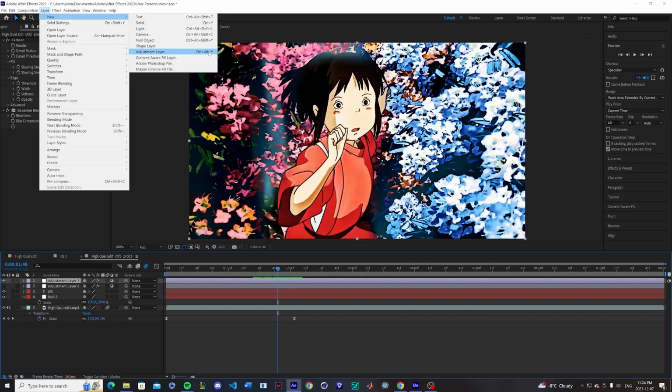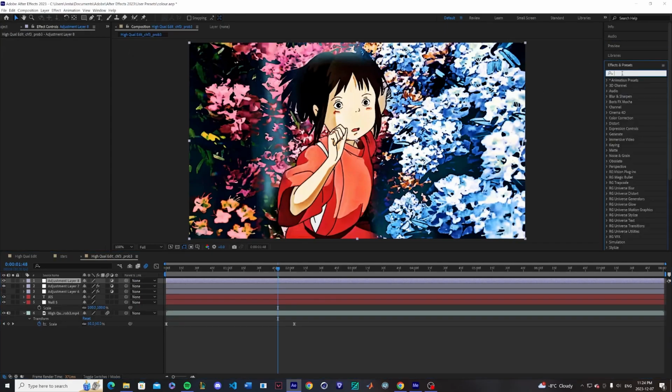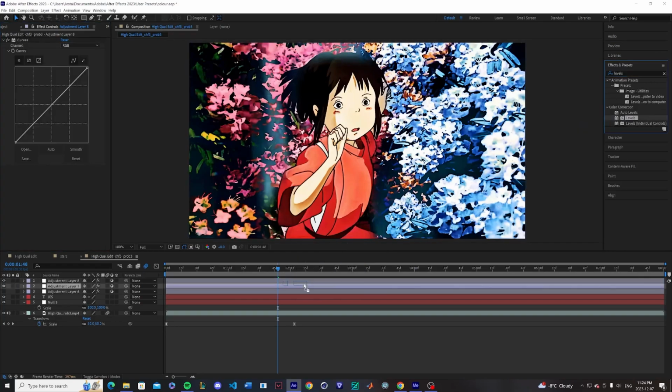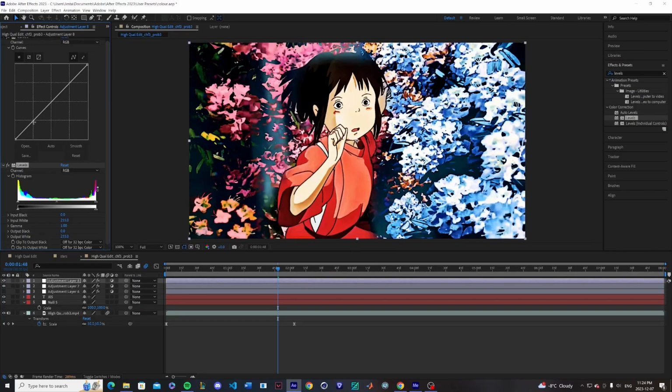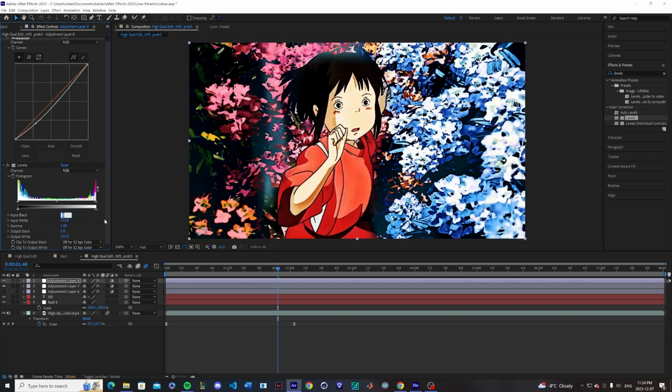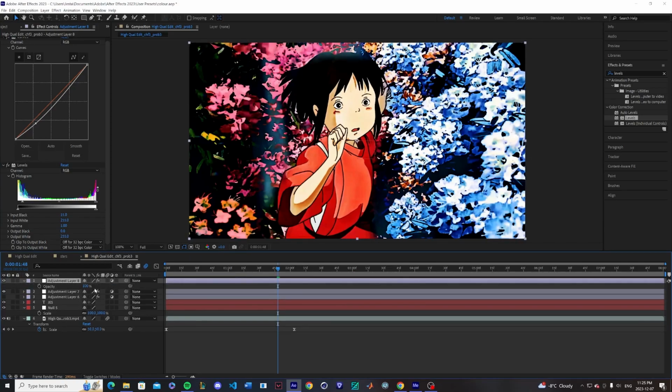So you can hit Control-Shift-Y, Control-Alt-Y, or go to Layer, New, Adjustment Layer. And let's put in curves, and let's put in levels. Now, for the most part, I usually just pull down sort of the darker areas in my curves, and I usually increase my input black just a little bit to get a nice contrast without sort of touching the light parts of the footage.